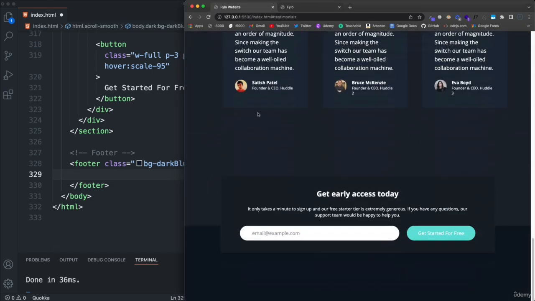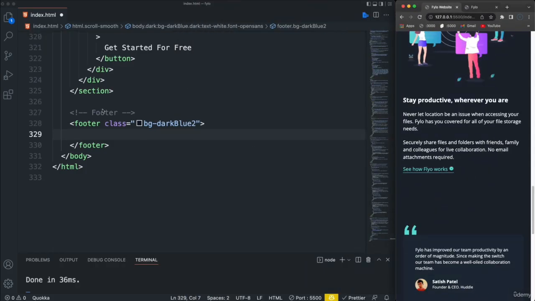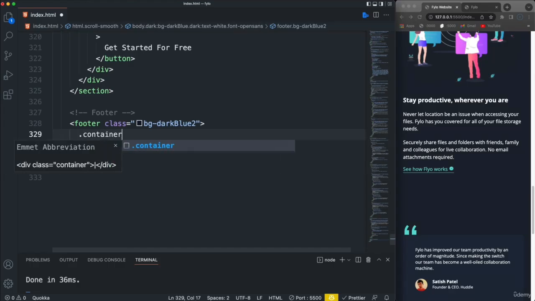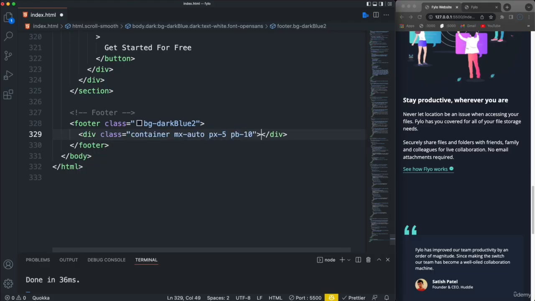So let's go down here. We'll make this smaller, and let's start off with this. So the container, let's do just a main container here. We want to move everything to the middle, so mx-auto. And as far as padding goes, we'll do px-5, and padding bottom we'll do 10.